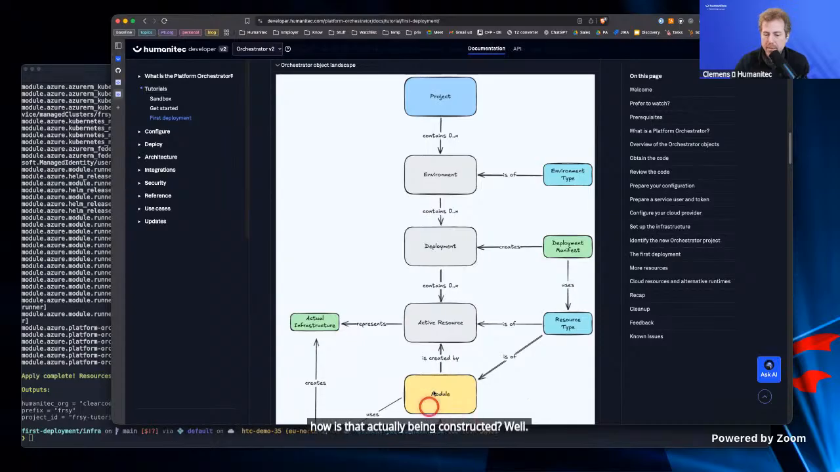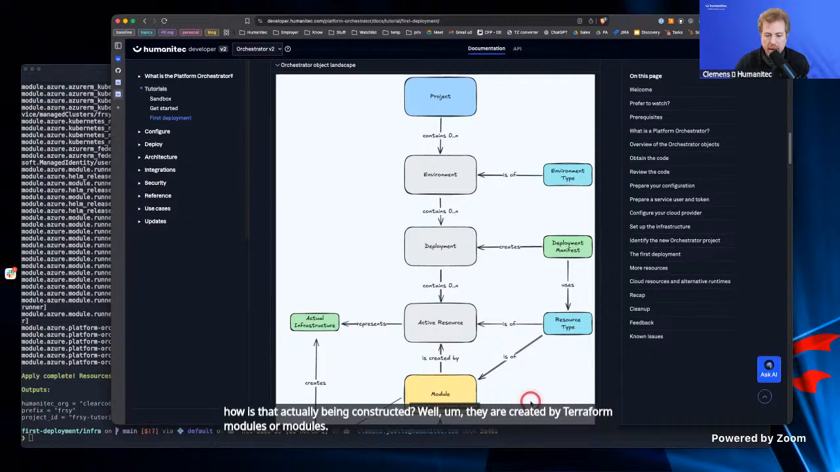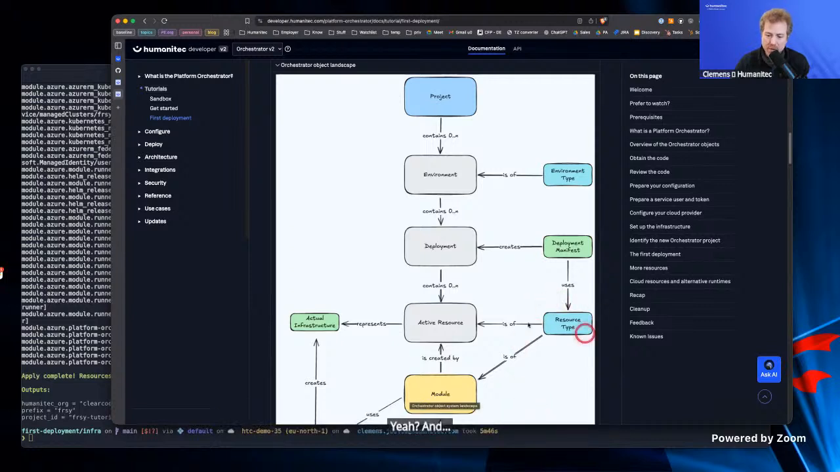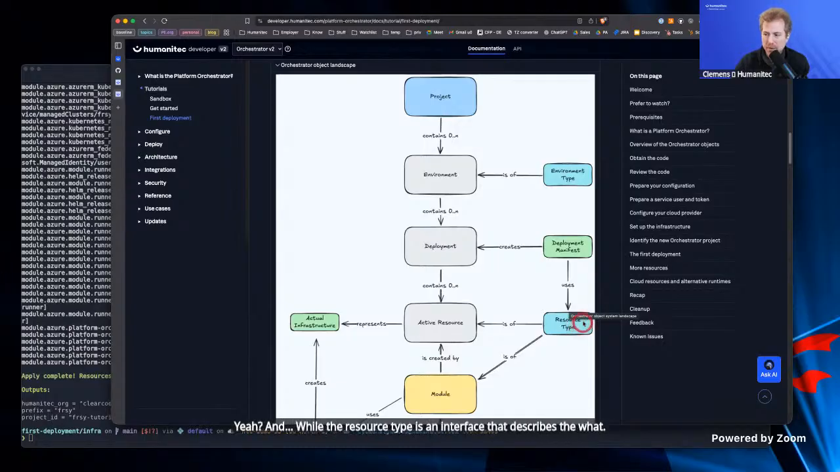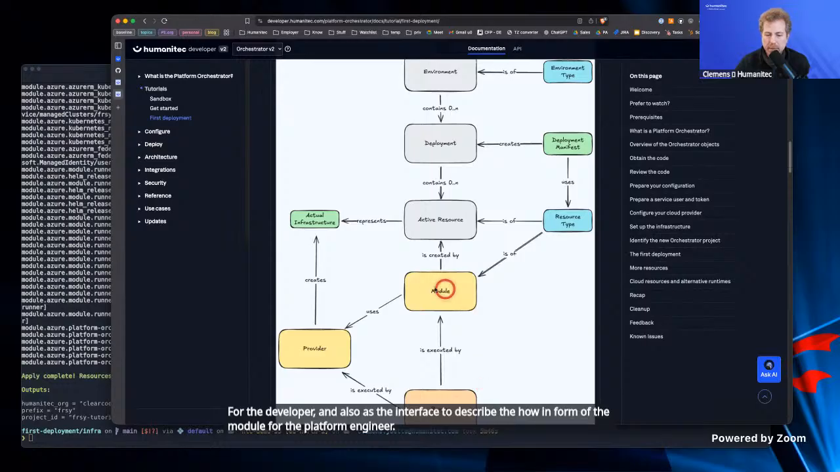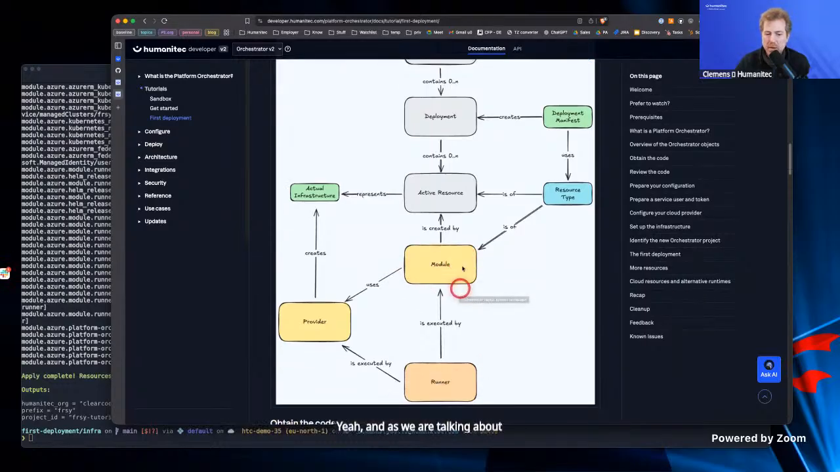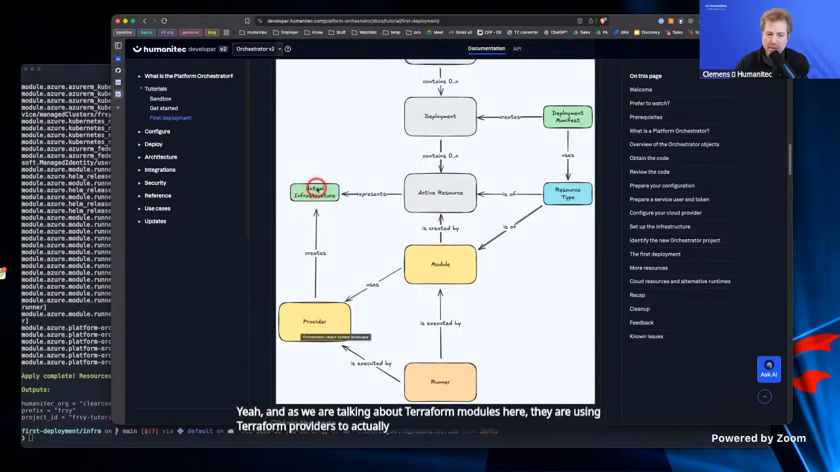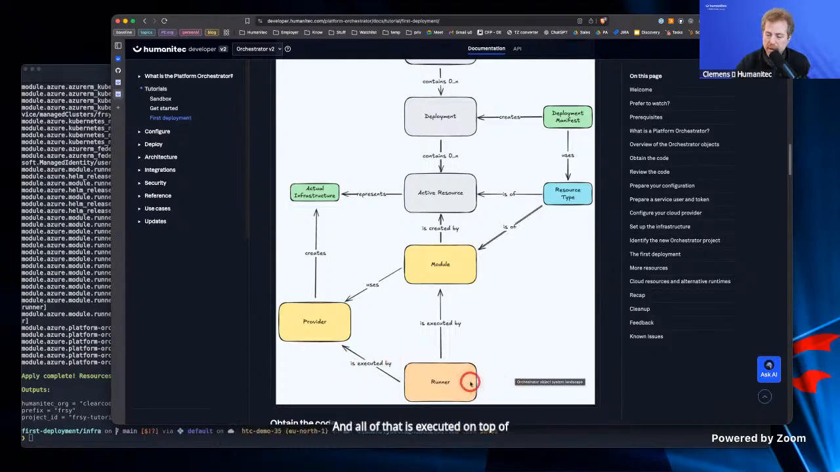They are created by Terraform modules or OpenTofu modules. And while the resource type is an interface that describes the what for the developer, it also is the interface to describe the how in form of the module for the platform engineer. And as we are talking about Terraform modules here, they are using Terraform providers to actually create this infrastructure, and all of that is executed on top of the runner that I already mentioned.